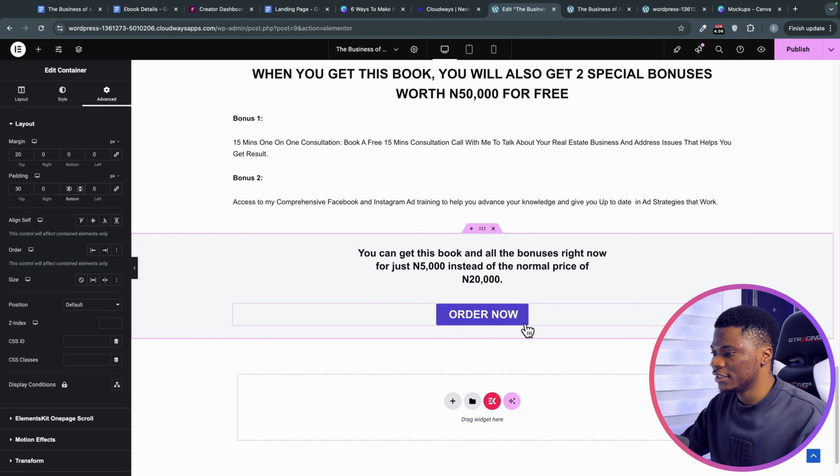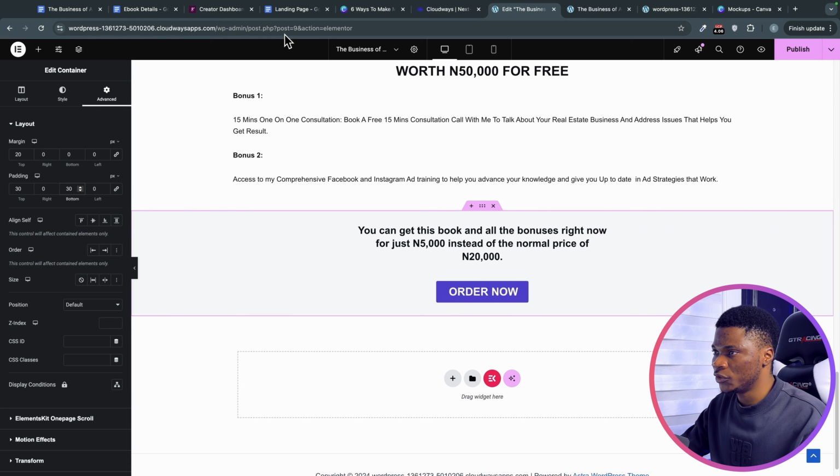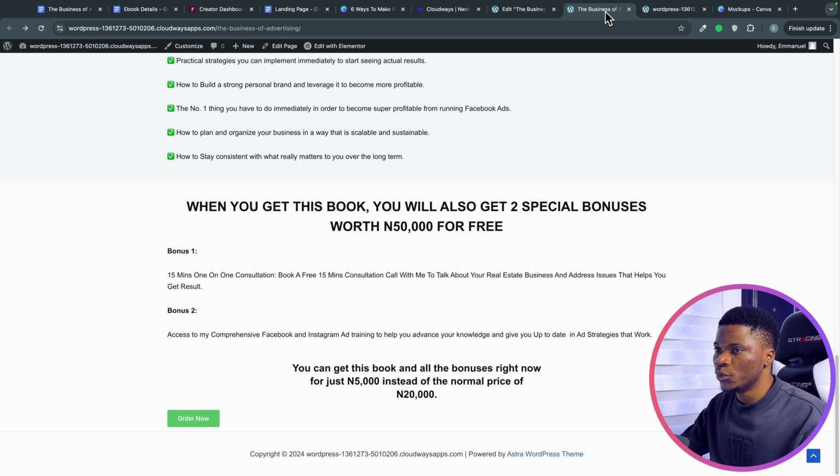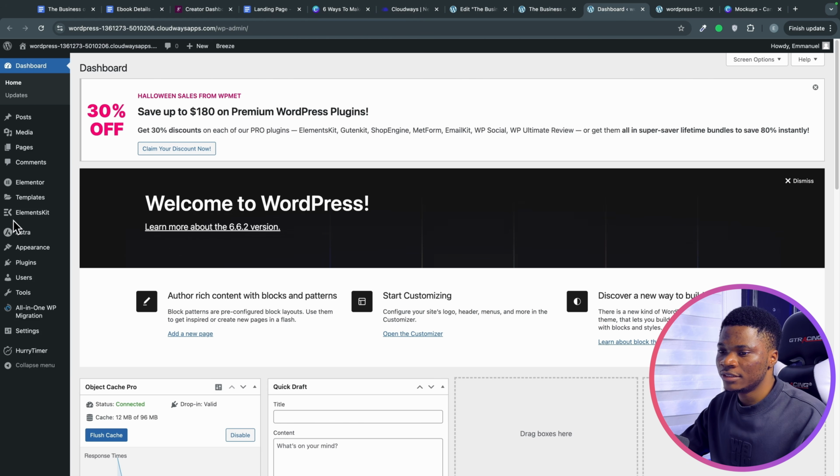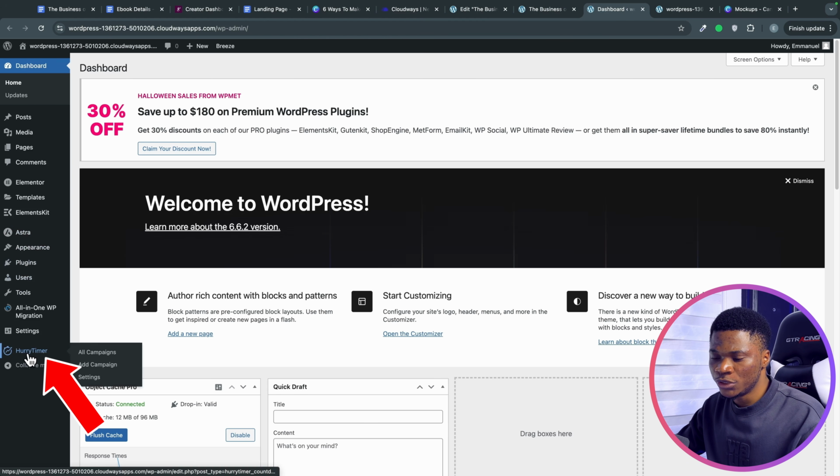Now, after the button, the next thing we need to bring here is the countdown timer. And before we add the timer to the page, we need to first create the timer with the Hurry Timer plugin that we installed earlier. So go back to your WordPress dashboard. I'll come over here, click on dashboard. Then on your admin menu, you are going to see the Hurry Timer option. Click on it.